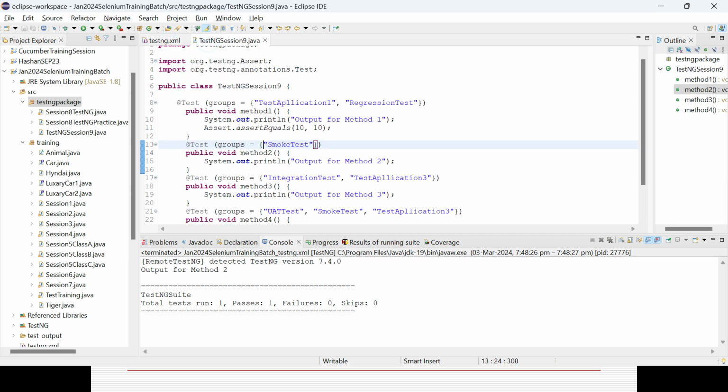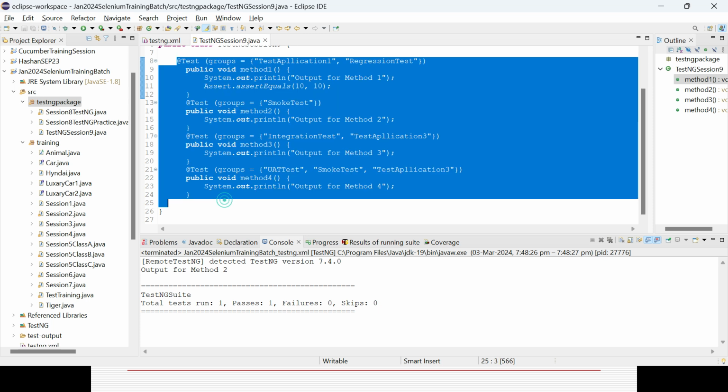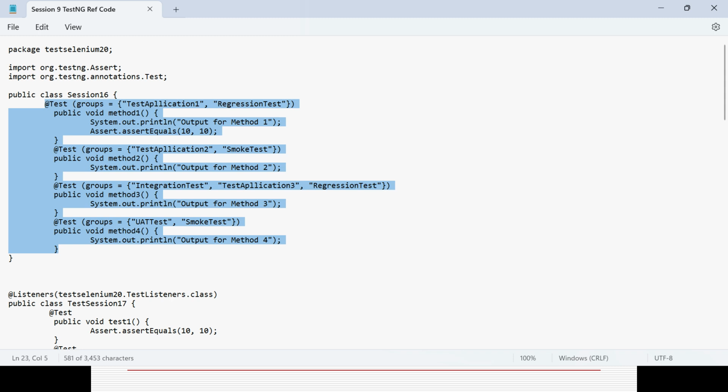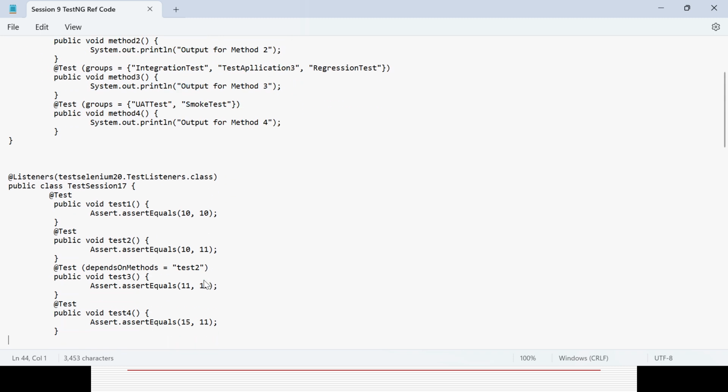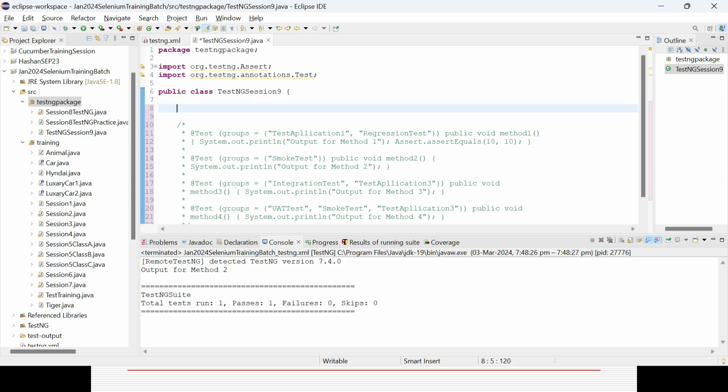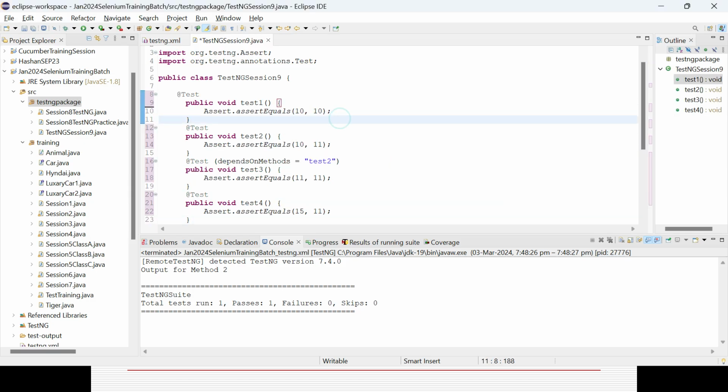So I'll go to my test case. I'll comment out everything. Let's try to create some test cases. So what I will do, I will copy it. Say these are my 4 test cases.